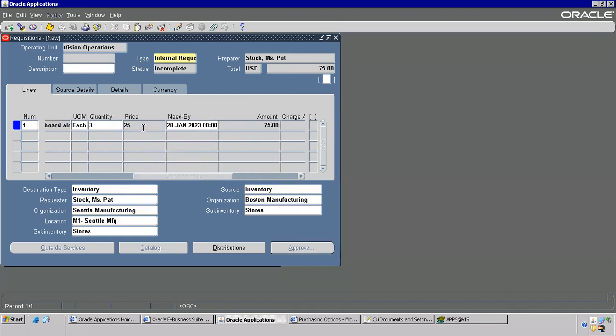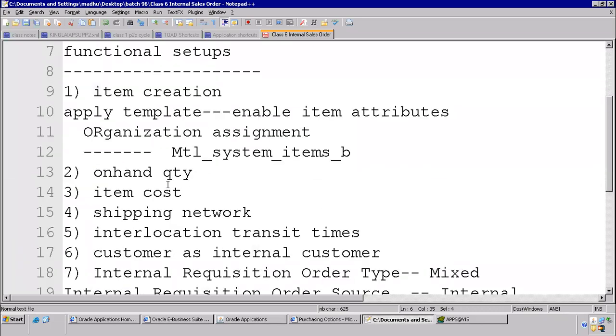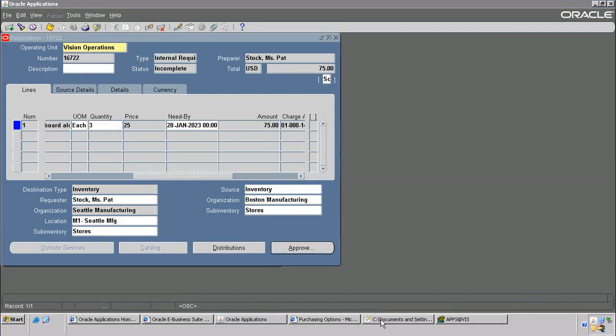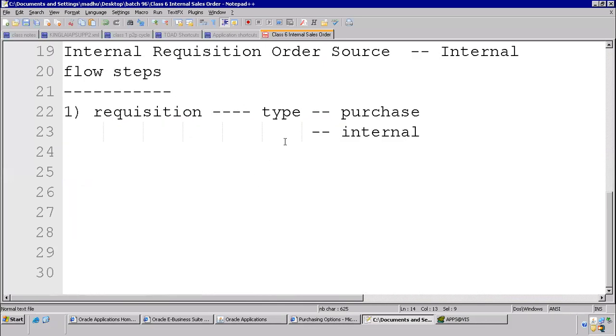Now this 25, where is it coming from? We have defined a cost, correct? Item cost. So that is the advantage of the setups, guys. Setups means predefined values. Clear? Save. Take this. Your requisition number is this one.